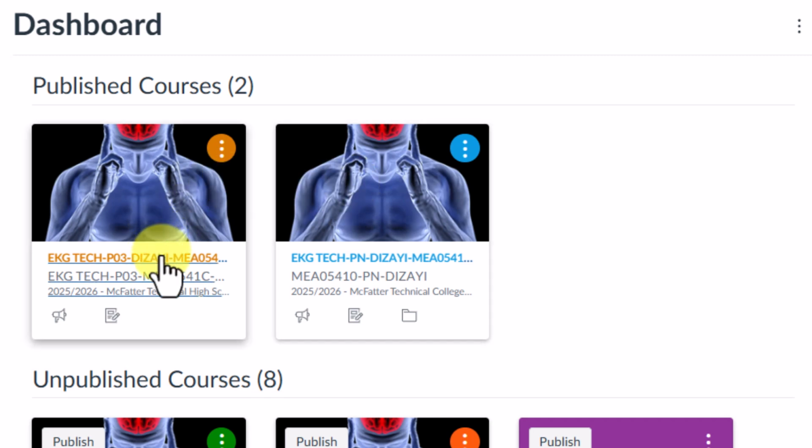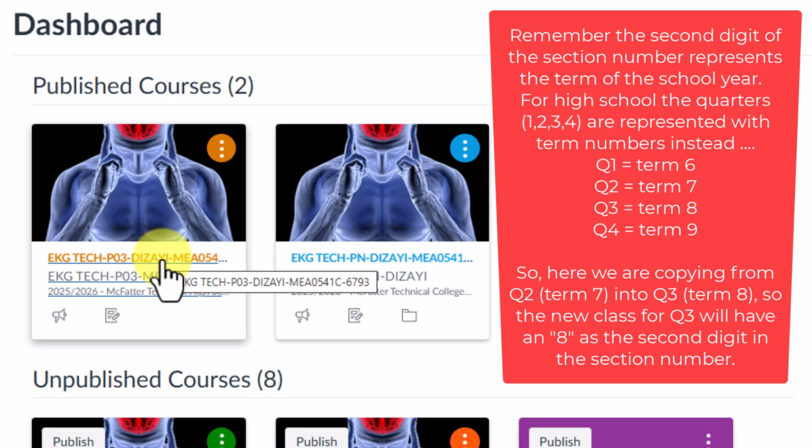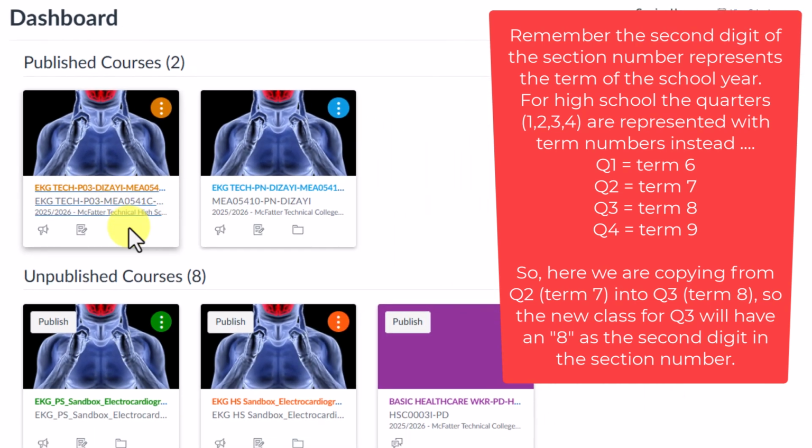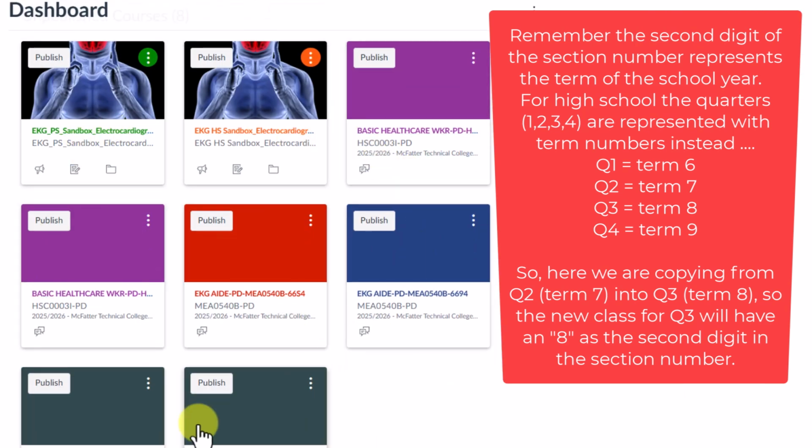So I want to take the content that's in this class, his current class, 6793 high school class, and copy it into his 6893 class. So 6893 hasn't been published yet, obviously, so it's going to be down here and unpublished. It will not have the word sandbox in it. It's an actual class, and it should start with 68 something.